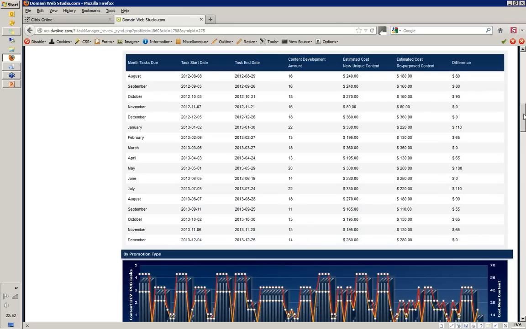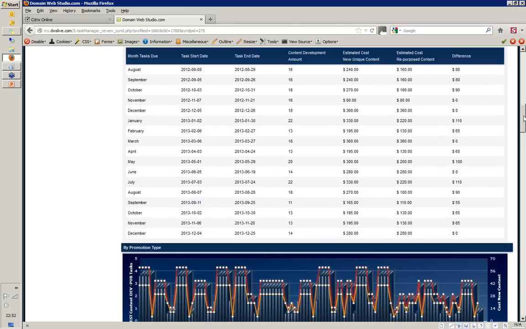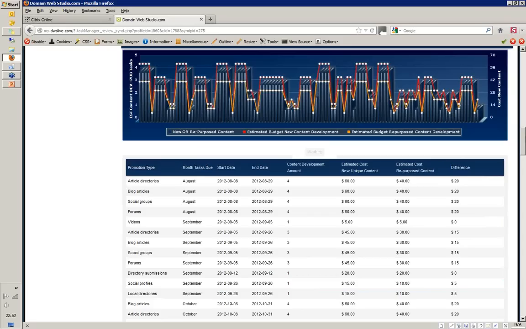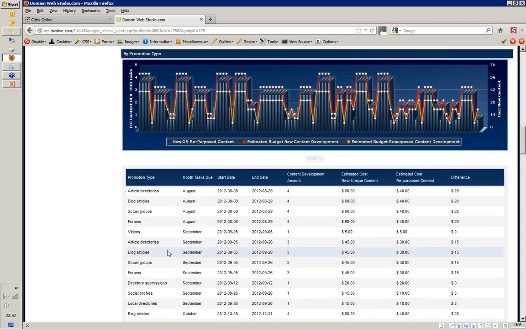Then we look at it from a promotional type, and we can actually start seeing, okay, we're going to do article directories, blog articles, social groups, forums, videos. And that's in August. We know exactly what type of promotion we're doing. So we're going to find where we can promote in those places. You can see again how many units, the costs, and how much money you can make.